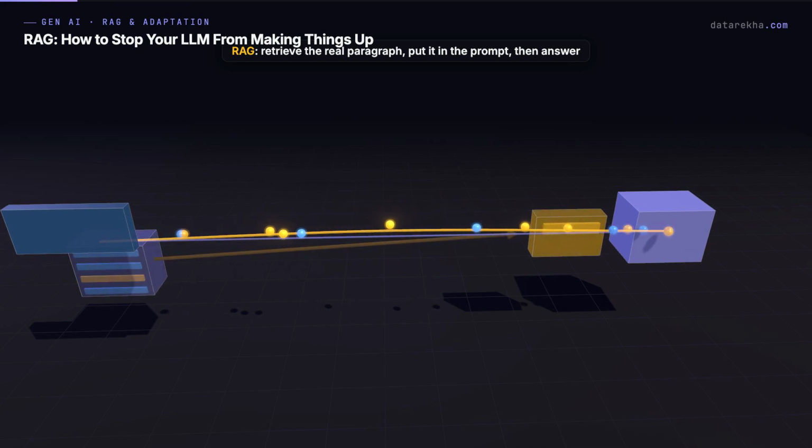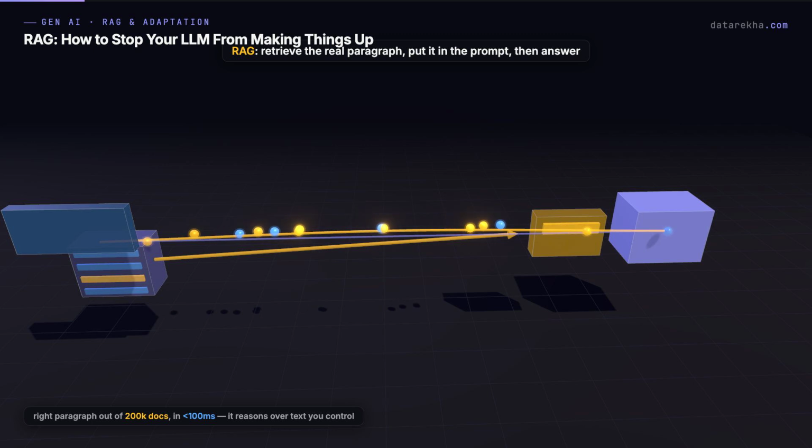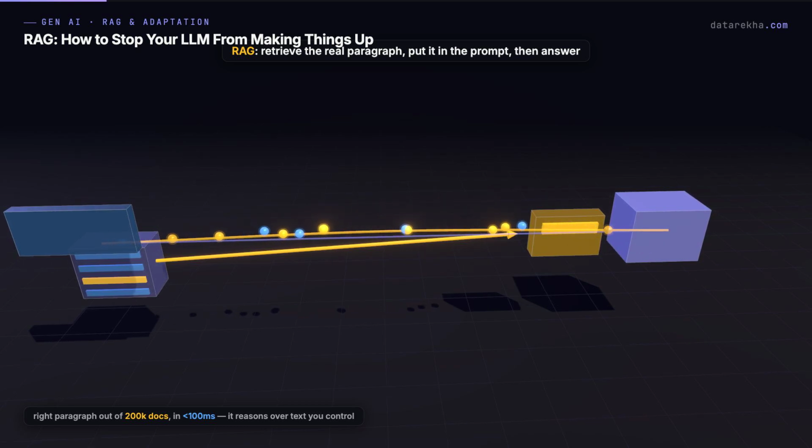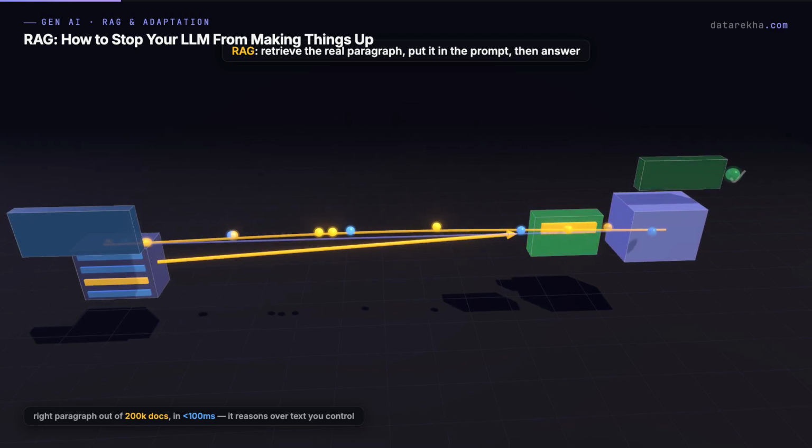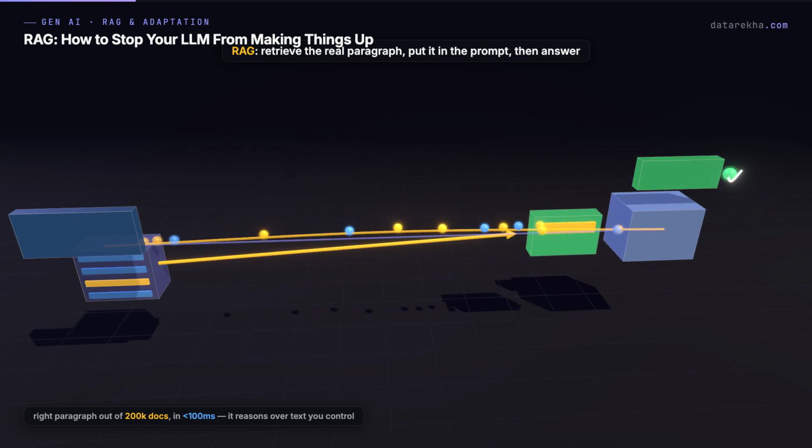That's retrieval augmented generation. RAG finds the right paragraph out of 200,000 documents in under a tenth of a second and hands it to the model first. Why does this ground the model? Because you tell it, answer using only this context. It reasons over text you control, not over whatever it half remembers from training.